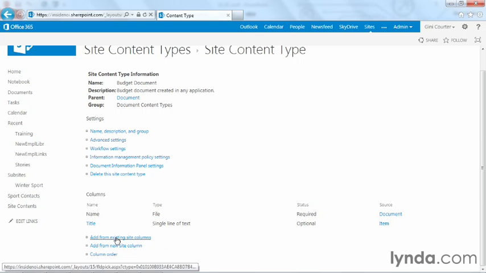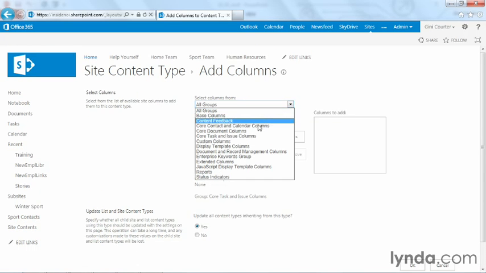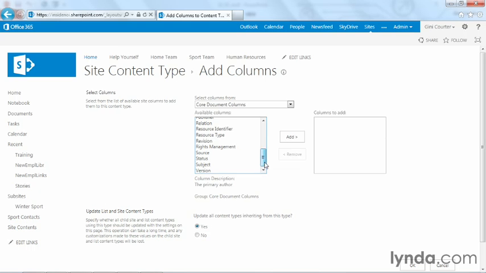Let's take a look at the existing site columns for just a minute. And we have lots of groups, but let's look at the ones that have to do with documents. So let's look at our core document columns. Author, category, comments, coverage, date, picture taken, keywords, publisher, and so on. These are all items that come to us from Microsoft. These are all of the types of site columns that Microsoft built in.